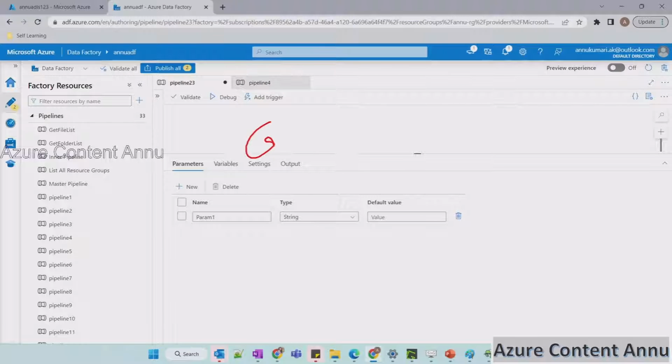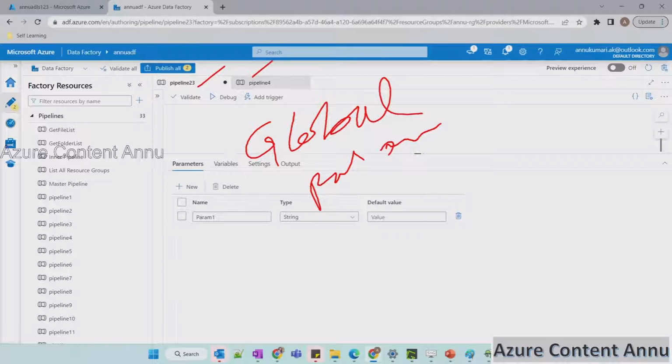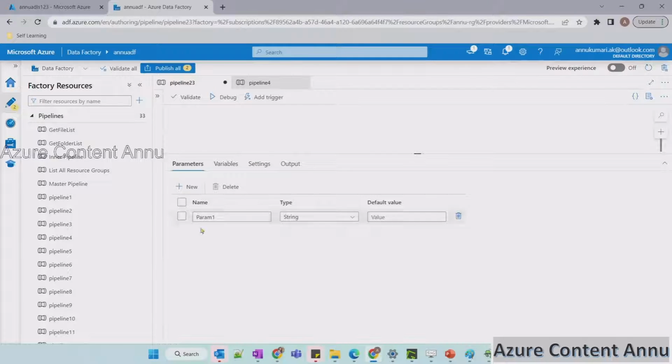We will talk about global parameters in later videos, but we have something called global parameters that we can reuse in multiple pipelines. I'm not going deep into that, but keep in mind that the scope of a pipeline parameter is the pipeline itself, and we cannot reuse it in another pipeline. So how do we make use of this parameter?